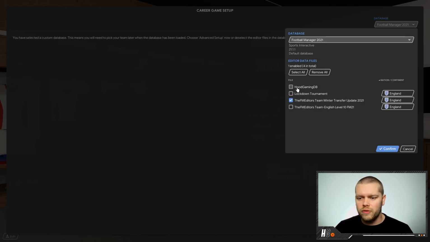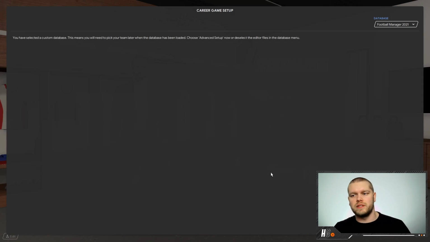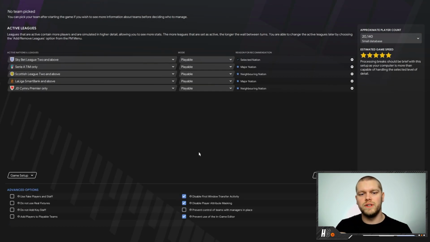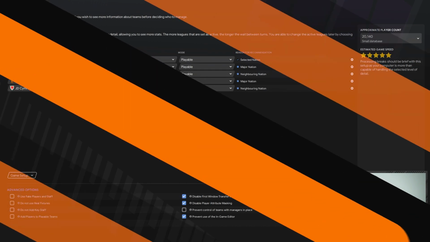As you can see here, I've got my own custom database, the lockdown tournament database, the winter transfer update, and obviously the English level 10 update. So if you just want the winter transfer update, just select this one here, you hit that confirm button, and then you will be able to go into the advanced setup, guys, and set up your game as you normally would. I'm just going to go in here super quick and take a look at some of the transfers just to show you guys what has been done, and I'll be back to show you that in just a few seconds.